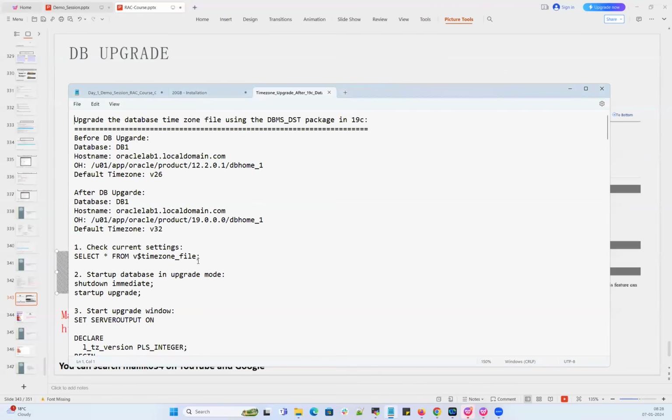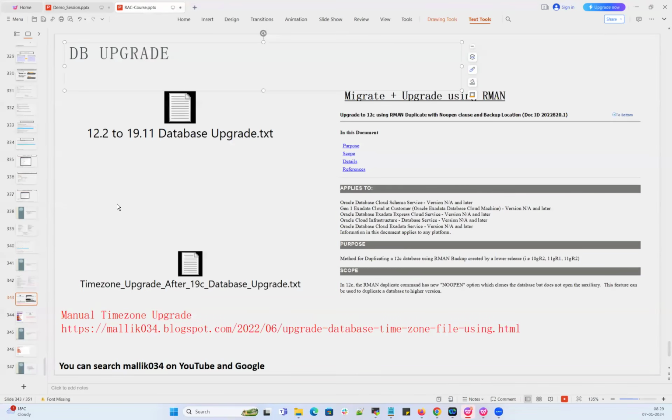Like if I open this one, after the upgradation you want to do a time zone upgrade in the database. So everything will be self-explanatory. You just need to prepare or read your own PPT, whatever I'm sharing with you, along with all the documents attached to this PPT. But what I'm covering is, I'm not just explaining the PPT. I'll jump onto my lab and practically show the demonstration, how it works, and then you can practice based upon that.